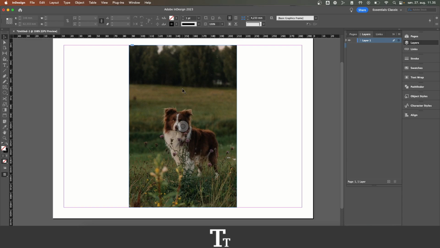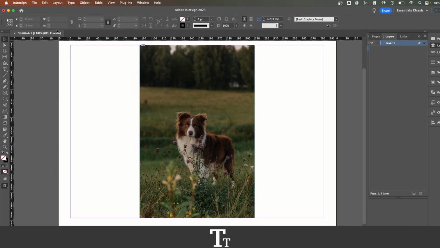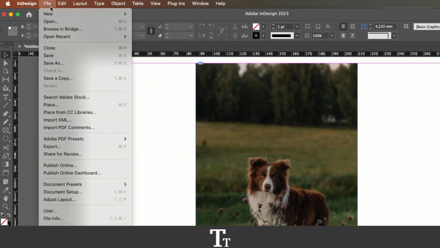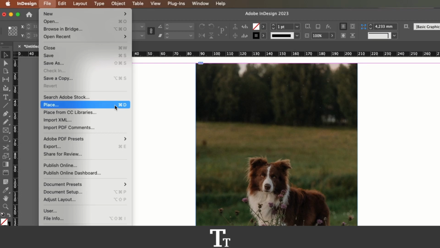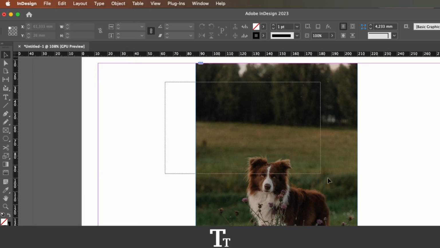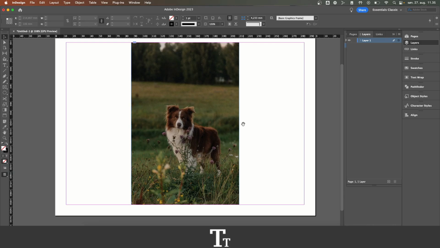So the first thing we want to do is to find the image we would like to use. And I have done that right here. And you want to insert this image into your InDesign document. You can just do that by going up in File and choose Place, or use the keyboard shortcut Command D or Control D. And if you press right here, you can just find the image you would like to import into your document. When you have done that, we are now actually ready to create the clipping mask.